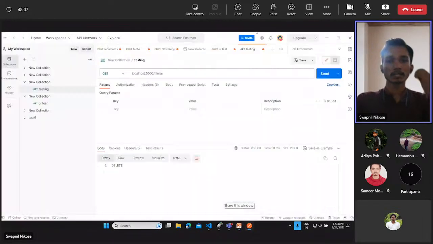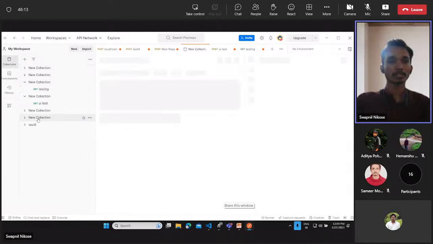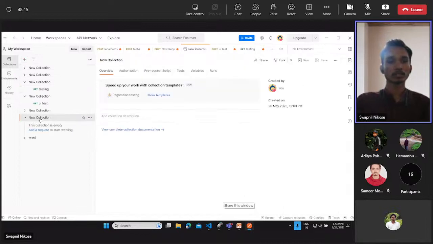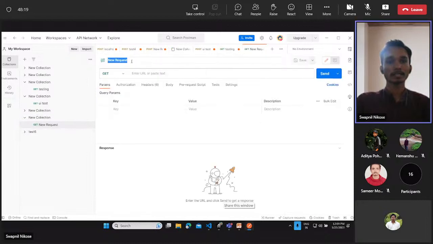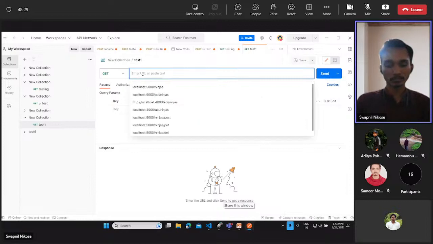So here it is, I use Postman here. In that, we just hit the plus button to create a new collection, and on the click just add one request here, and here you can change your request. So I just test one, the GET method. So we need to paste our address.